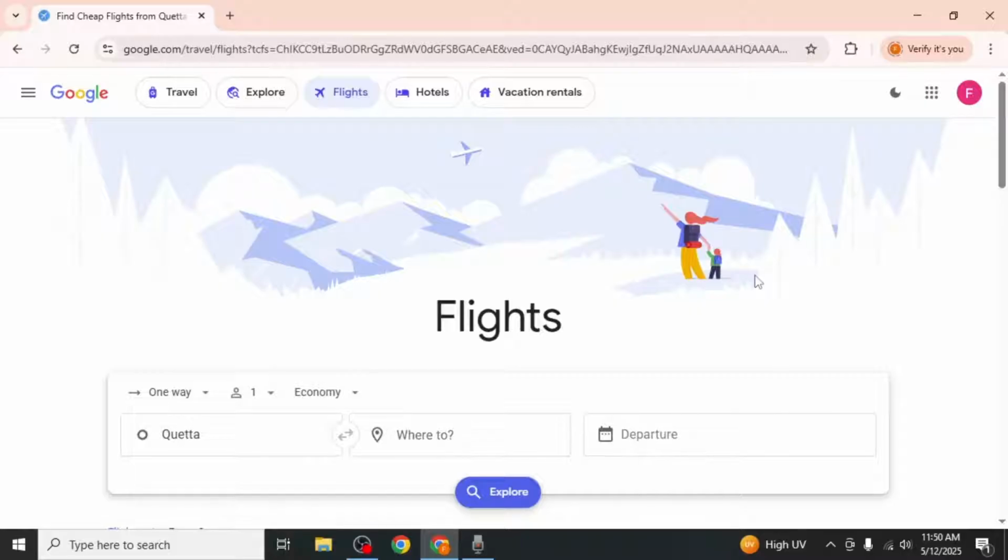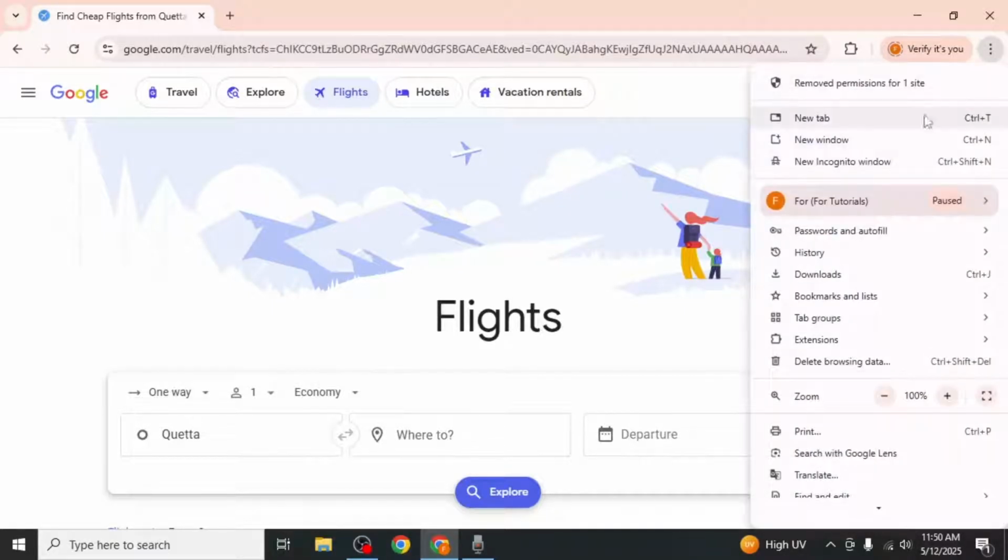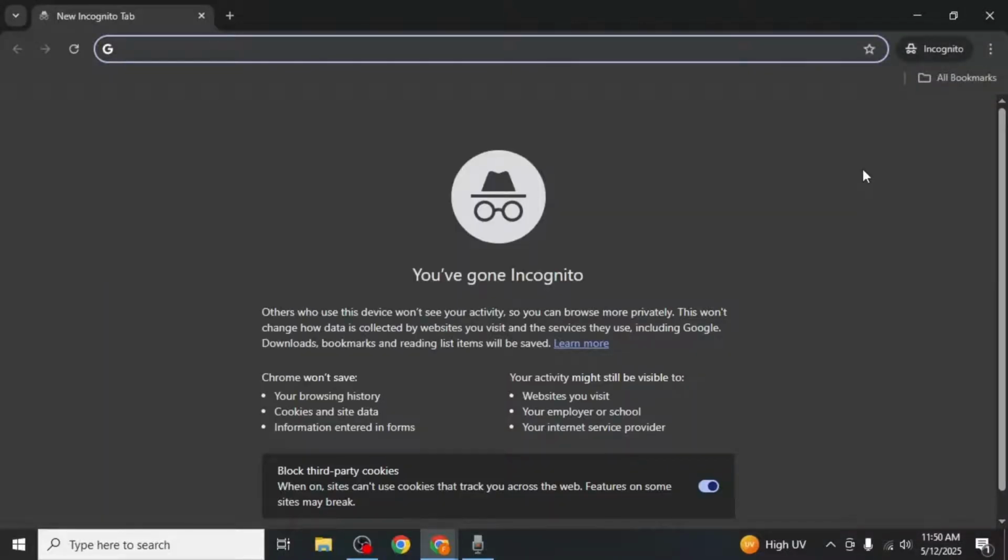To begin, open your browser and click on the three vertical dots at the top right corner of the screen. From the drop-down menu, select New Incognito Window. This will open a new private browsing tab.